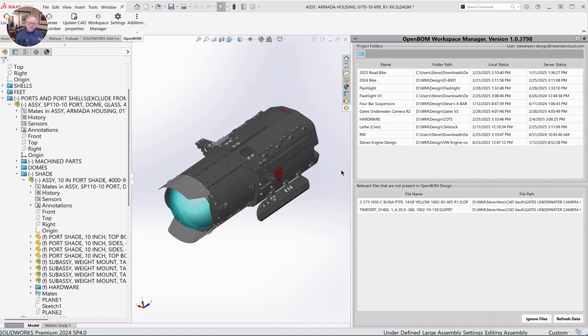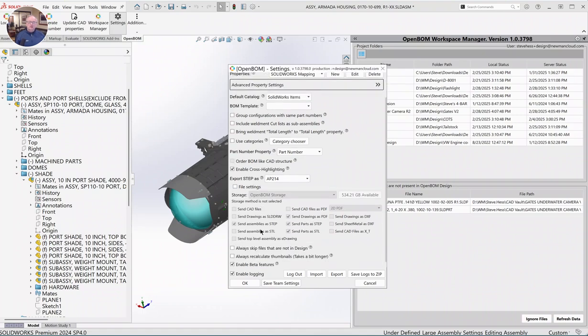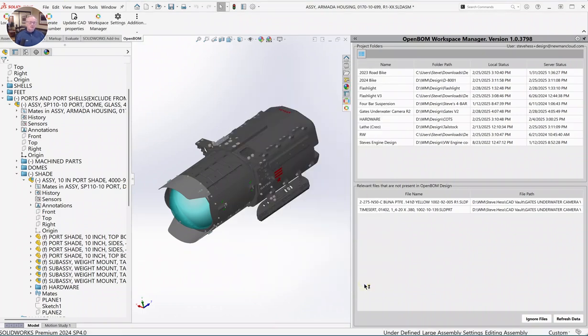A couple of things to notice right away. Since we're running in context, we understand, hey, there's a couple of files in my CAD system, my CAD structure here that are not in Workspace Manager. These might be toolbox parts or other things. It's always good to know. There is a control for that I want to point out in the settings that will allow you to control whether or not we show those to you. So I have it turned off right now, but you can tell OpenBOM to ignore those.